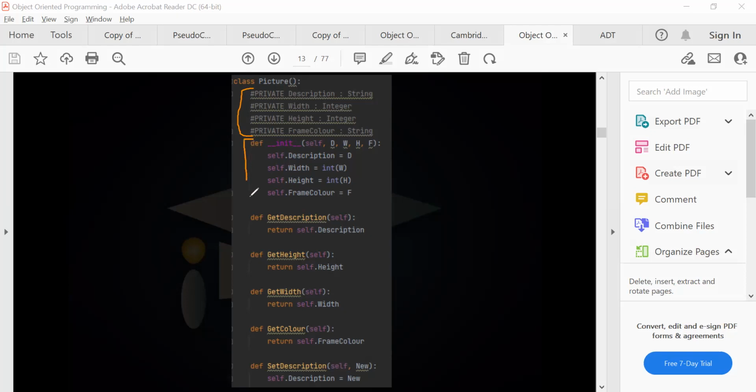It always looks like that. And then you are passing 4 variables to the constructor. Okay? You are passing the description, the width, the height, and the frame color.